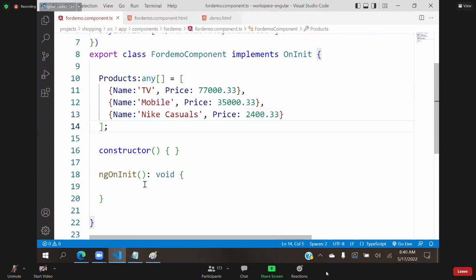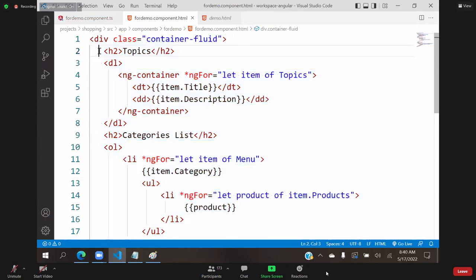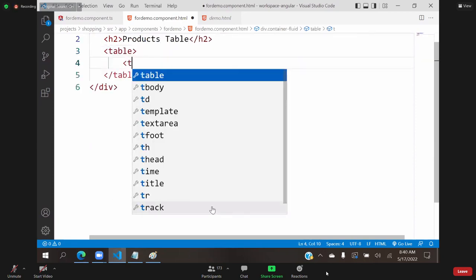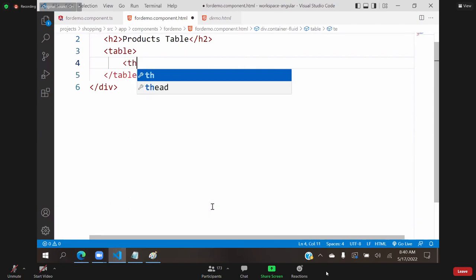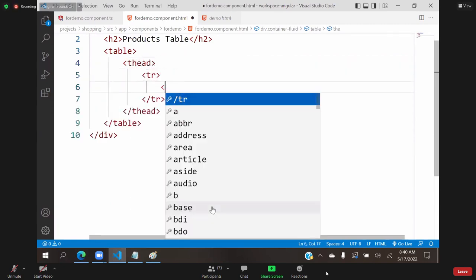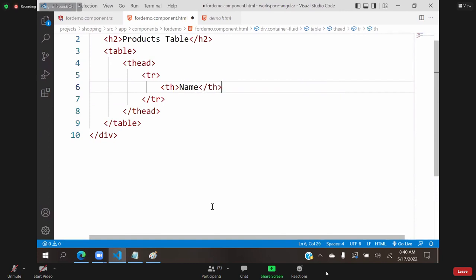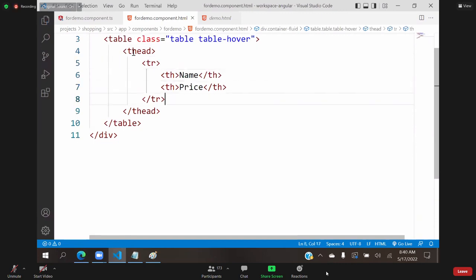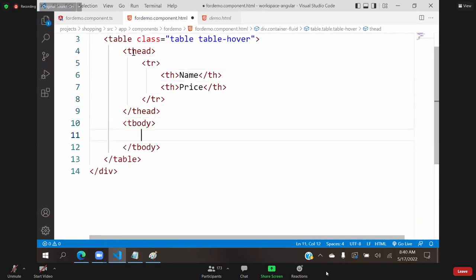Okay, now I need to present this data in a table form. Here, just roughly, I will give the products table, and let's create a table. So here we have thead and tr and th. We know it will have name and price. And here I will keep the classes table and table-hover. And here I am defining tbody and tr.